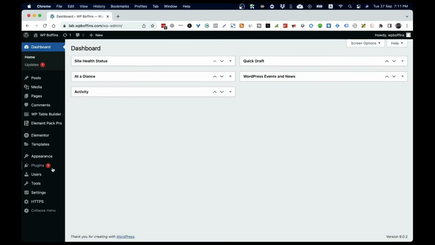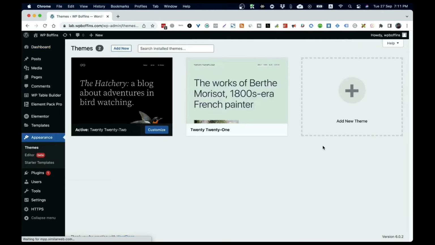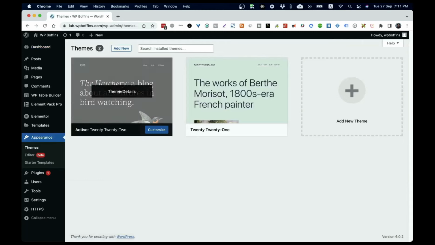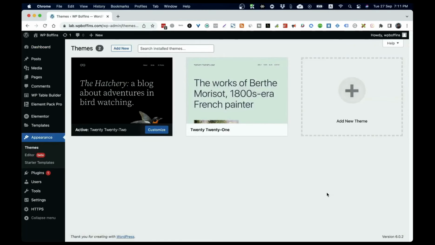To install a theme, we have to go to the Appearance then Themes menu. Here under Themes, we'll see all the available themes that are installed on our WordPress website. Right now I have two themes installed in my WordPress. One is 2022, another one is 2021. But the theme that I am using on my website, that is at this moment the active theme, is 2022.